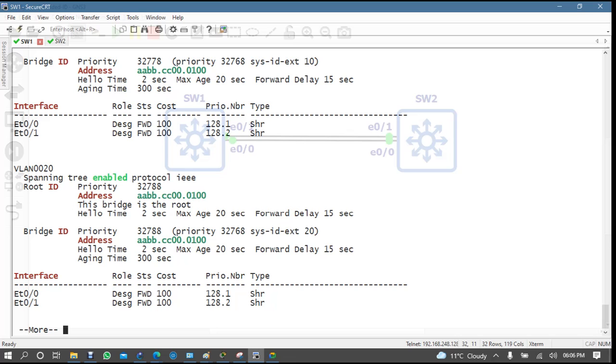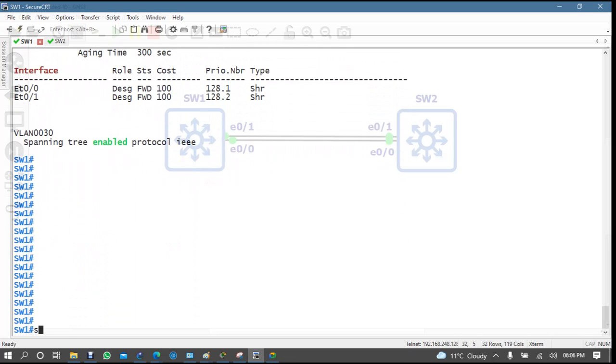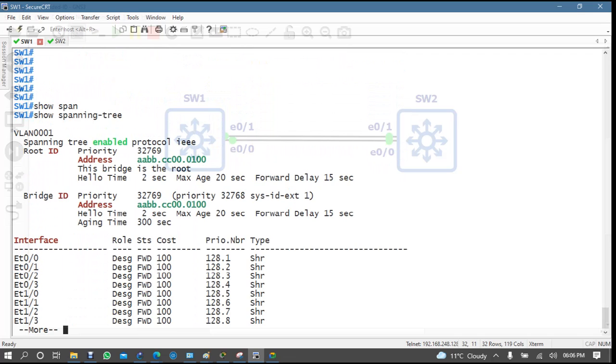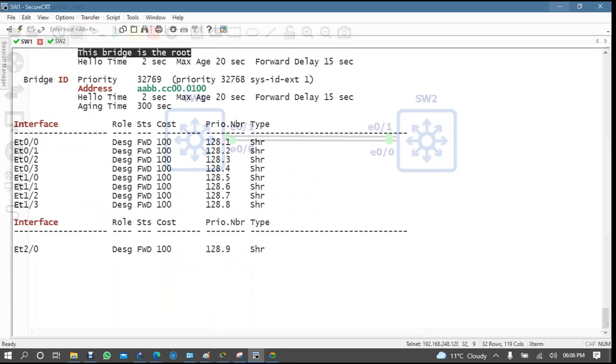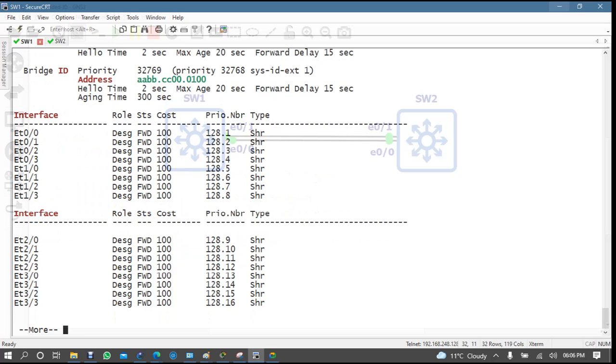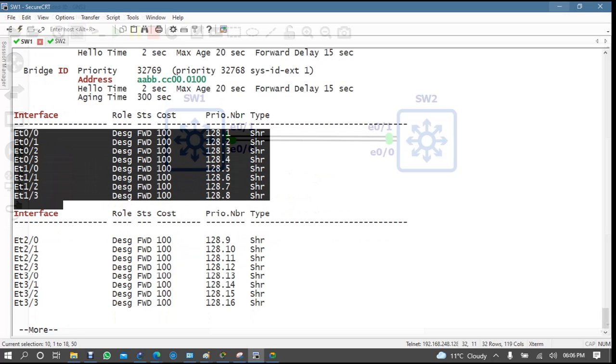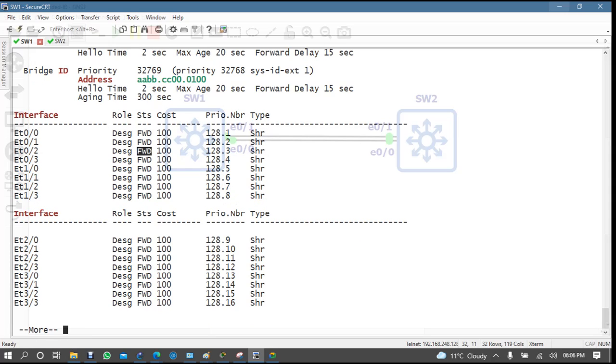So if I'm coming on switch 1, in spanning tree, this is root, right? So if this switch is root, what it is saying is that all ports of this root switch will be working in a forwarding state. Okay, no problem. Come here. Now see, I have these ports, and all these ports are working in forwarding states. You can see here, state is forwarding, forwarding, forwarding, like that, right?